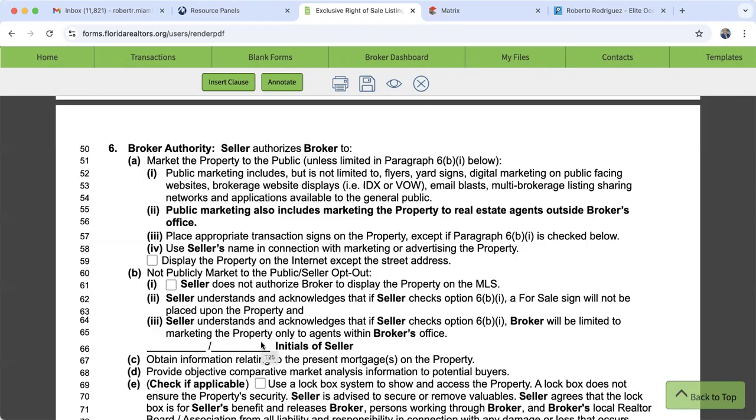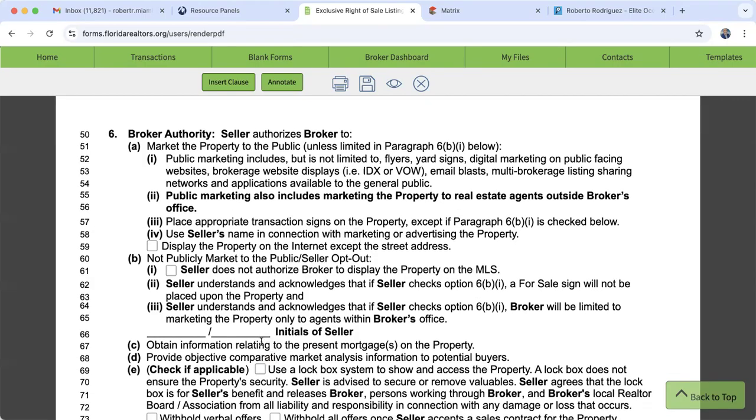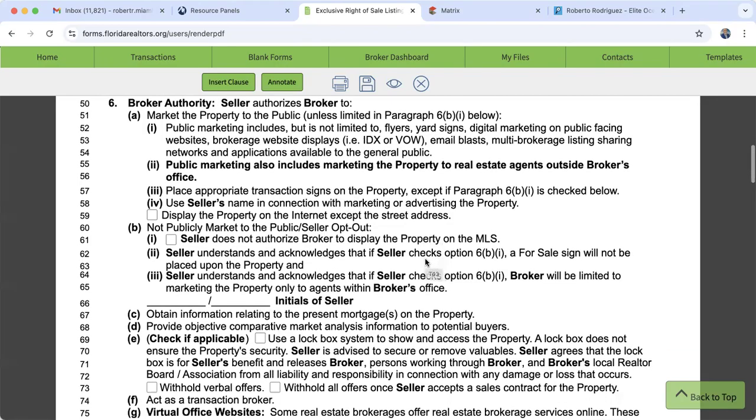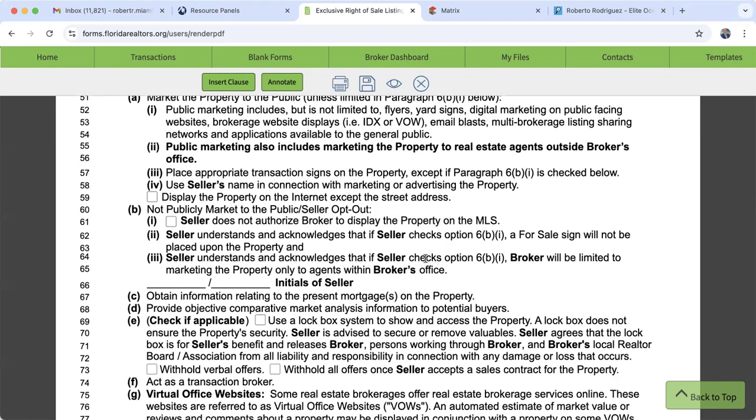The seller does have the option to opt out from that too, right? Where they do not want their property to show up on Zillow or Realtor.com or public websites. All right. And you would be opting out over here. All right. So not publicly marketed on public, seller opt out.